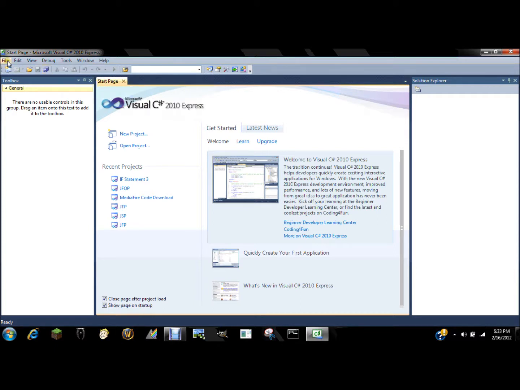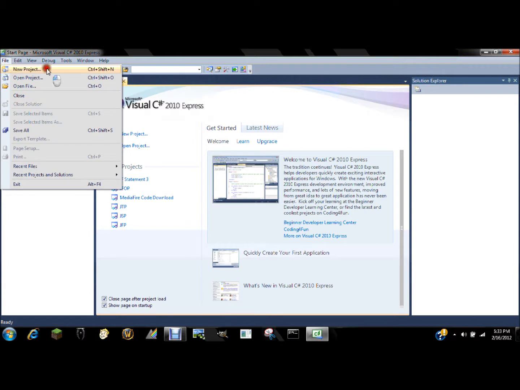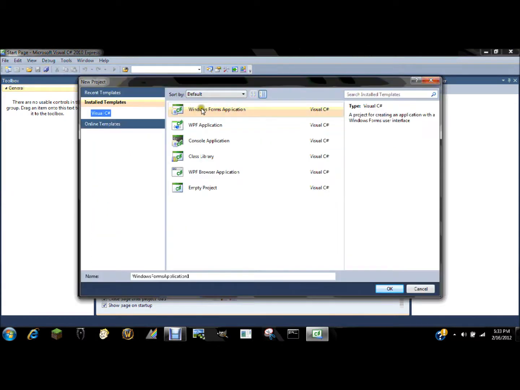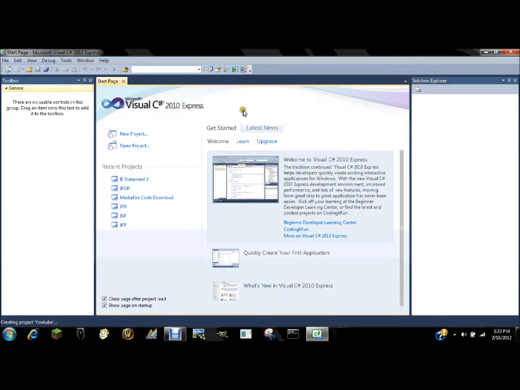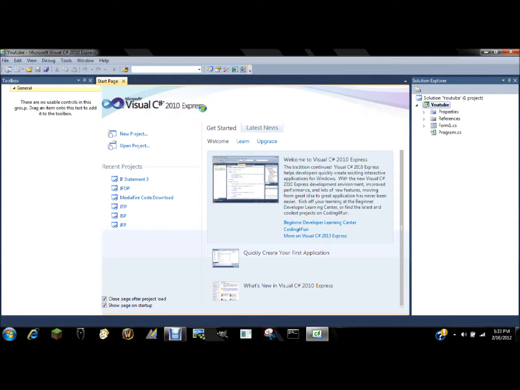So first you want to go to File, New Project. Once this loads, click on Windows Form Application, and under the name, type in any name you want. I'm just going to type in YouTube, and click OK. Take some time.